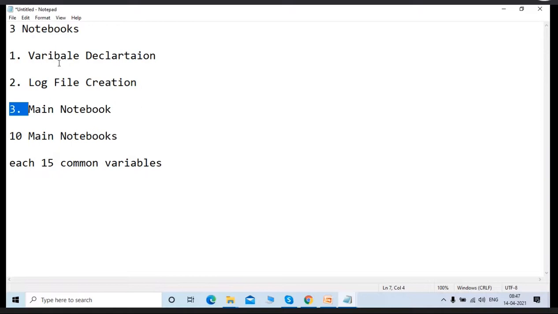It means you want to execute from one notebook to another notebook. Because the variable declaration is one notebook, the log file creation is one notebook, and your main notebook is also one notebook. From this main notebook, you want to execute the variable declaration notebook, and you want to execute your log file creation notebook.